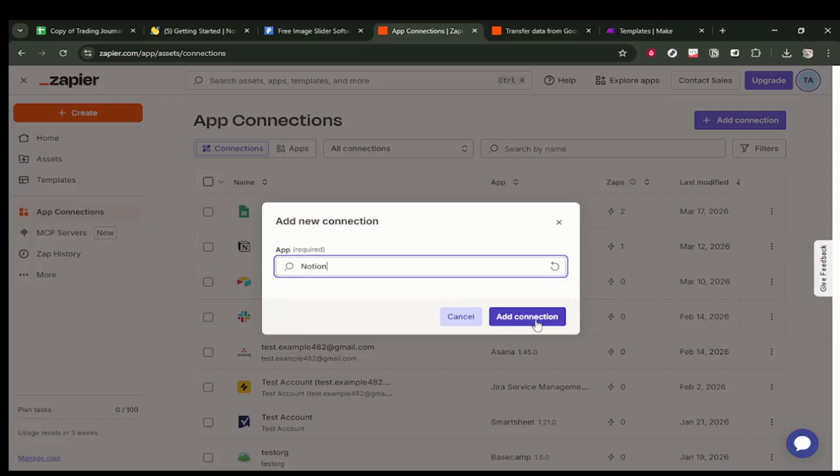Once this is done, your Google Sheets and Notion accounts will be available inside Zapier when you build automations. And that covers everything you need to know.